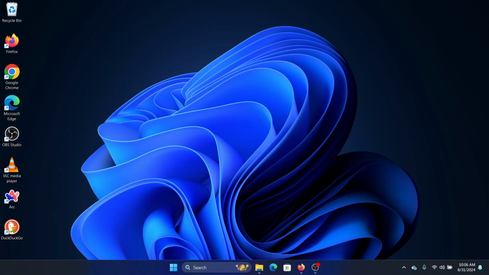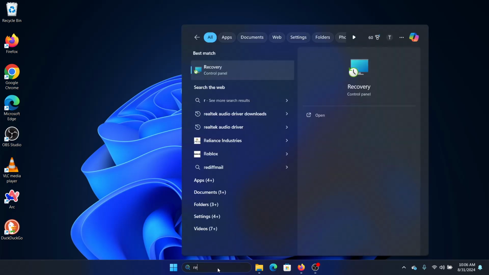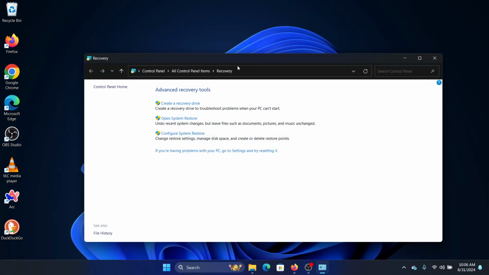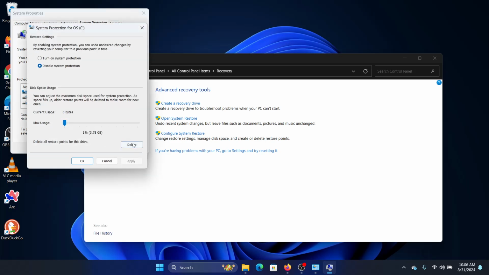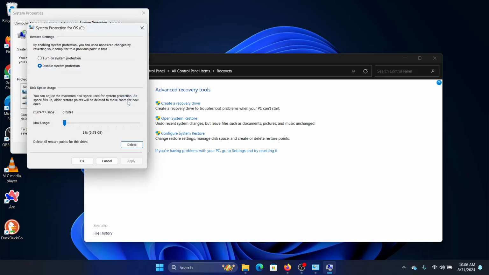If you wish to learn how to delete system restore points, then watch this video. It's very easy. It's a two-step process to delete system restore points. We will look in the search for recovery. We'll click on recovery and we will click on configure system restore. We will click on the configure button and we will click on delete, continue and close. Now we deleted the system restore points.